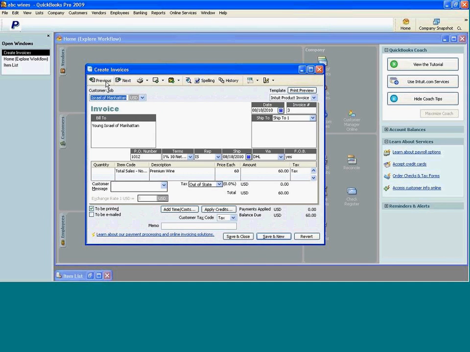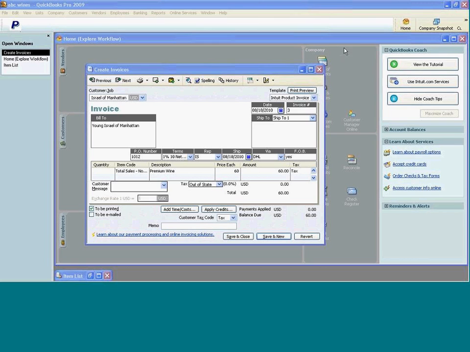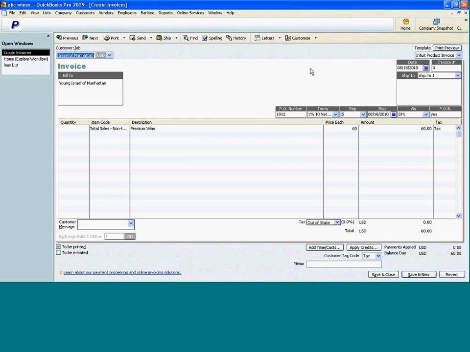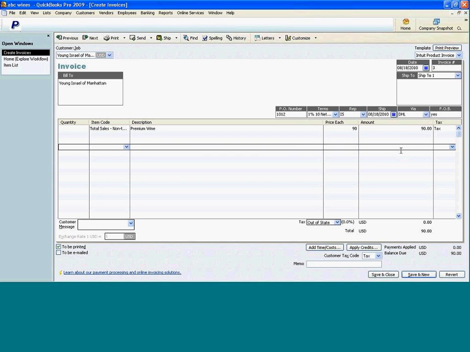Okay, so now, over here, let me show you how this is done. Here's the invoice. Let me move this way. Okay, so here's the invoice, and so on. Now the tax is out of state. There was a sale of premium wine. I made a mistake over here. Let's say it's not 60 units, but it's actually 90 units of wine. Let me correct that. So we're buying 90 bottles of this wine.